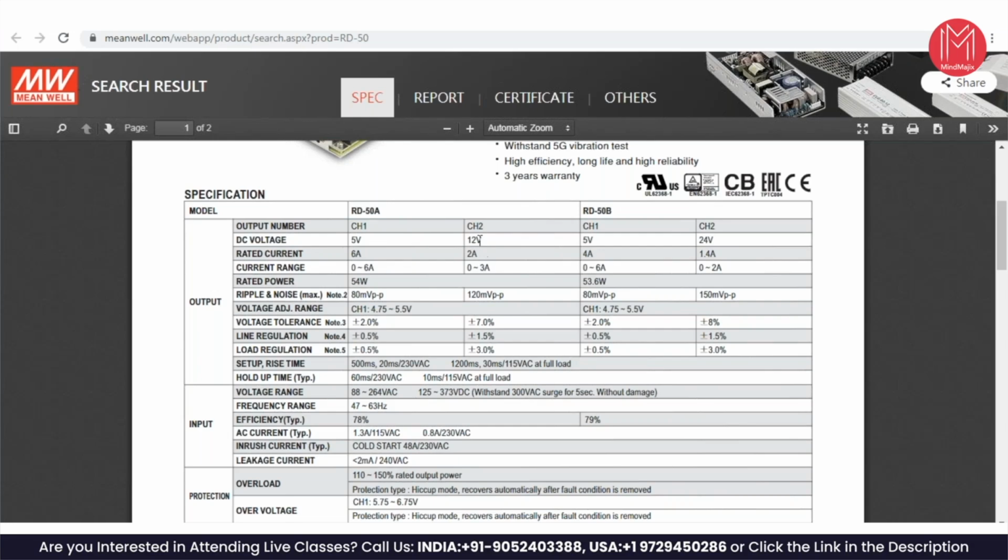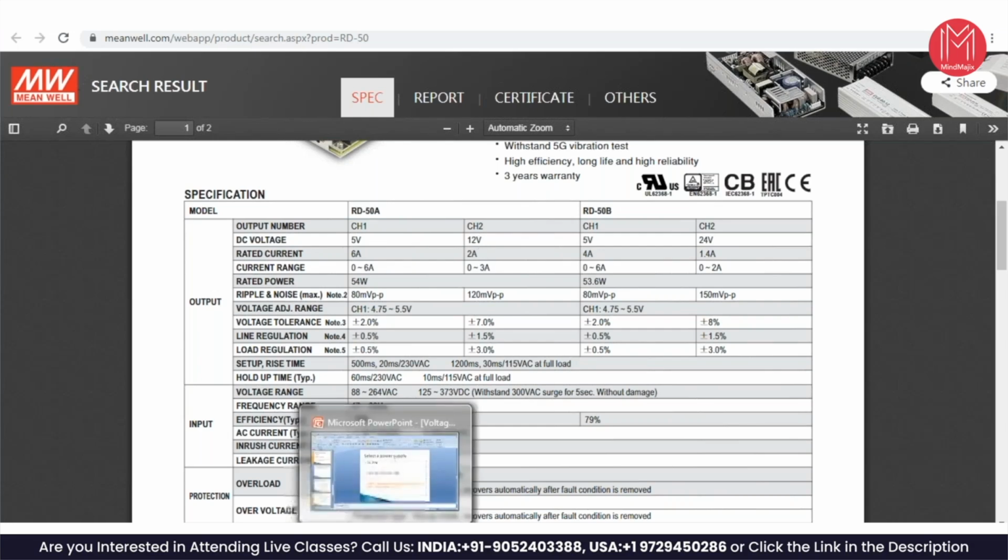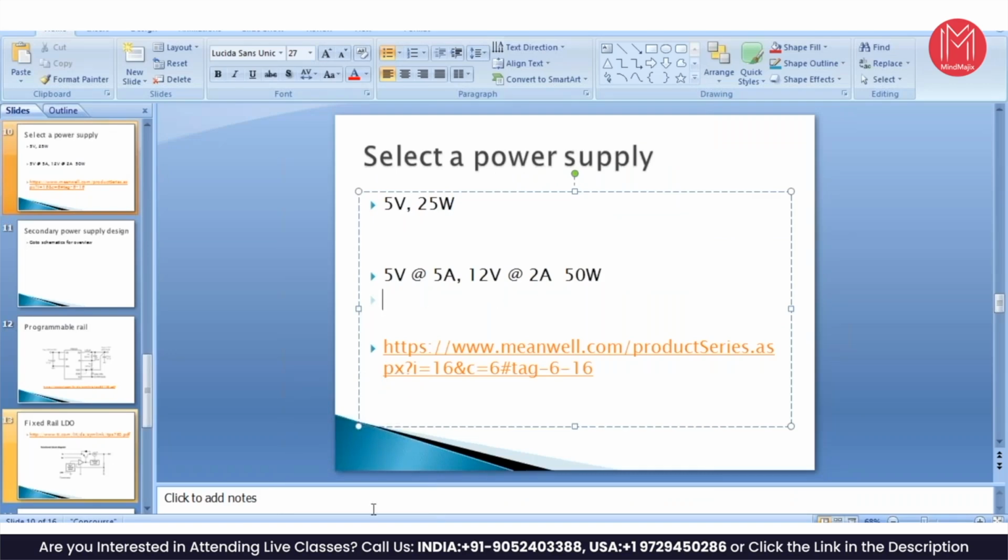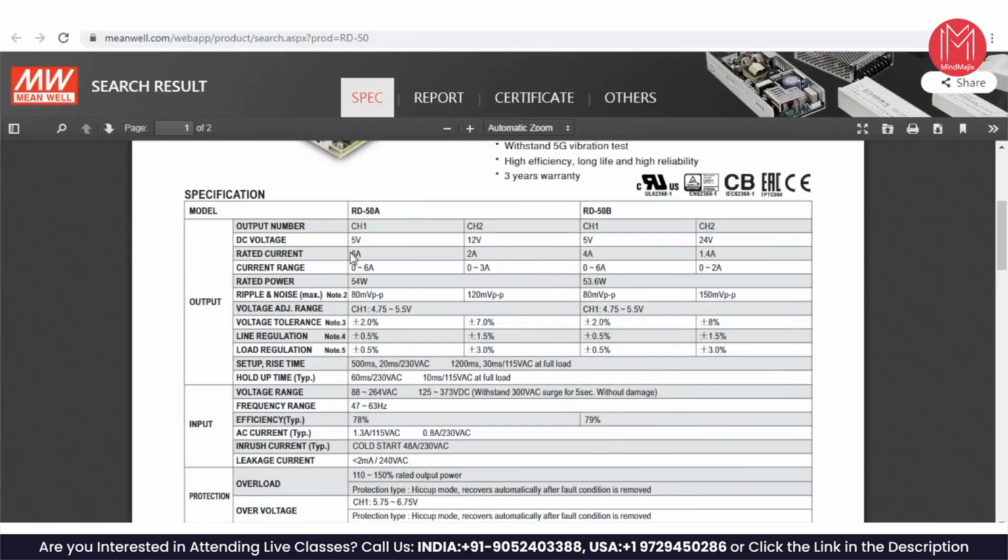This is the rated current, so this is exactly what we were looking for here. You see 12 volts at 2 amps and 5 volts at 5 amps, but we got 5 volts at 6 amps, so it's slightly more and will meet the requirements. The total is roughly 54 volts. The current range is 0 to 6 amps, 0 to 3.